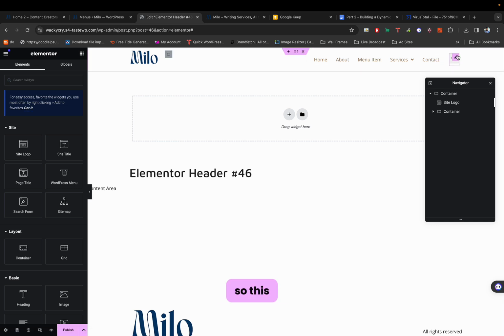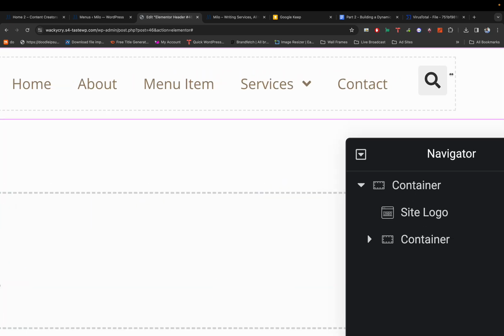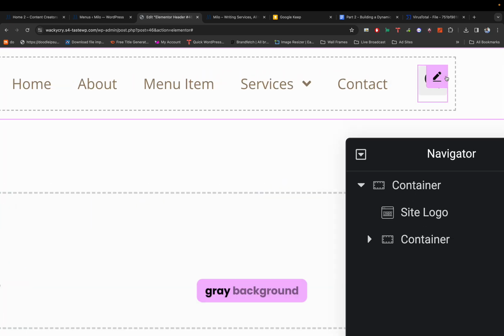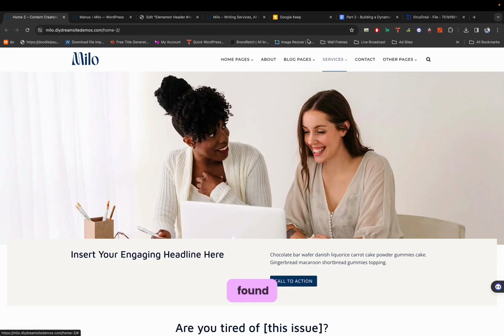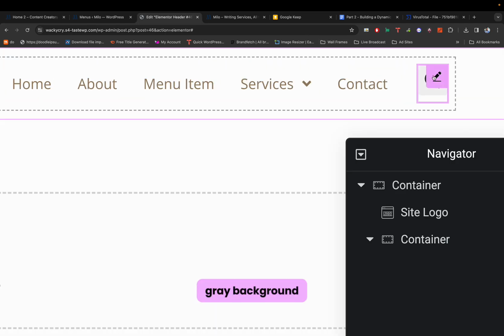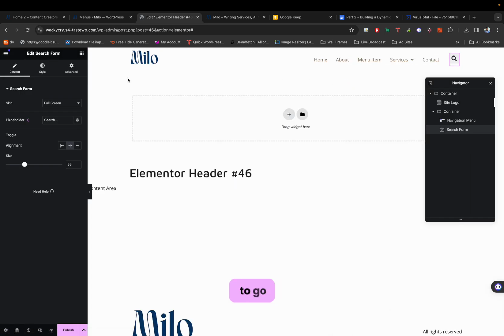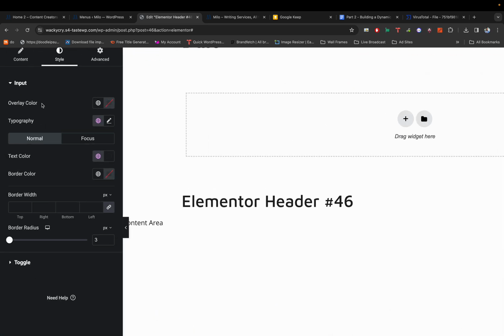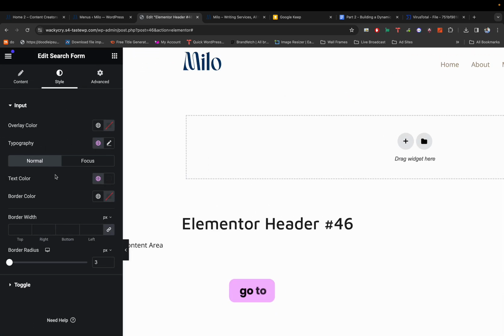So this is the search menu. You can notice that it has a background, which I don't want. It has this gray background, which cannot be found on this website, so we are going to remove the gray background. I'm just going to click on it, and I'm going to go to style.